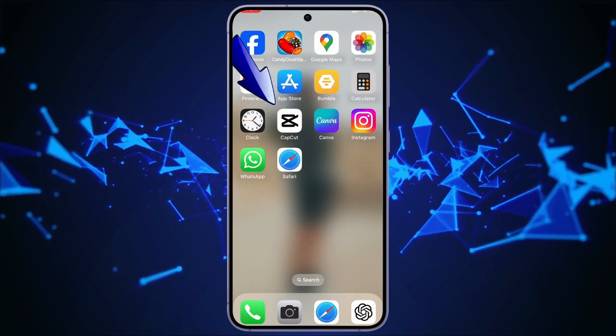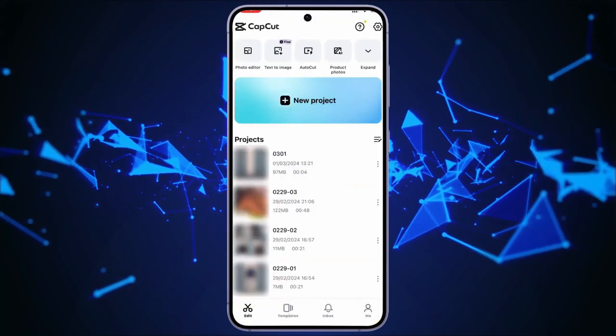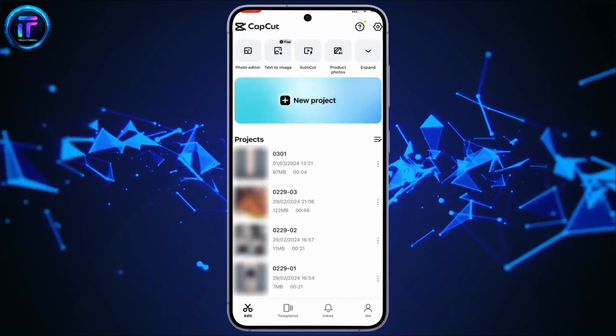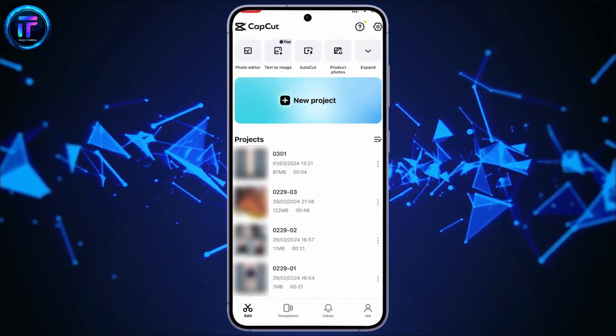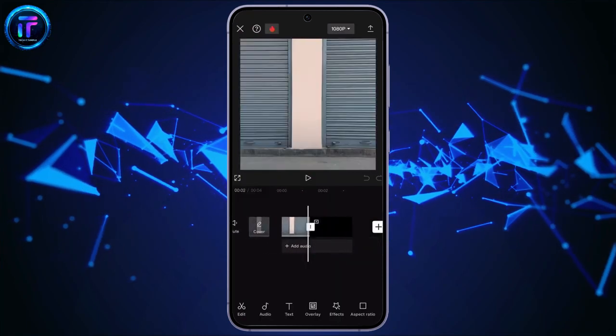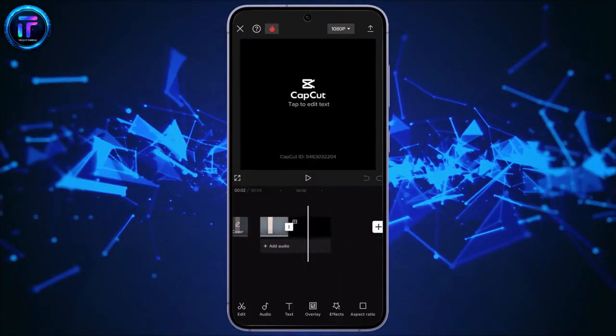Once you do that, open your CapCut application. Now, from the Project section, select any one of the videos where you want to delete the CapCut ending. Once you open your video, at the end of the video, here you can see the CapCut ending.